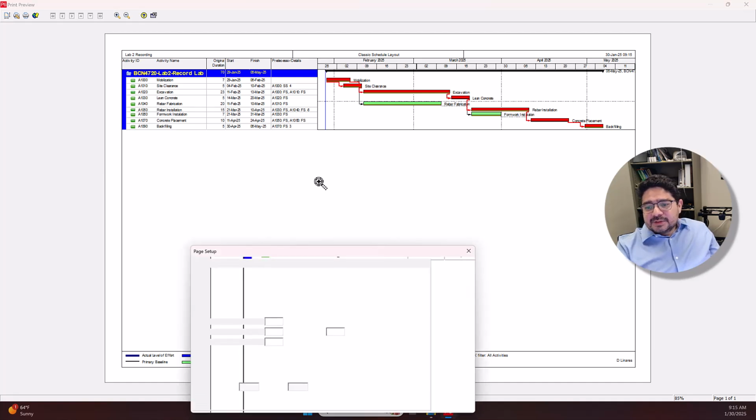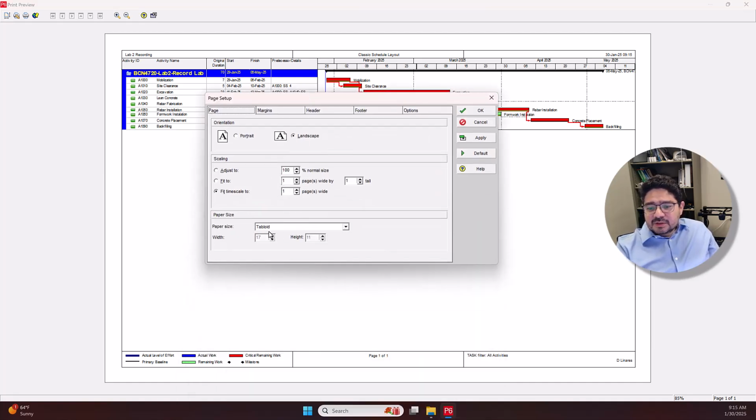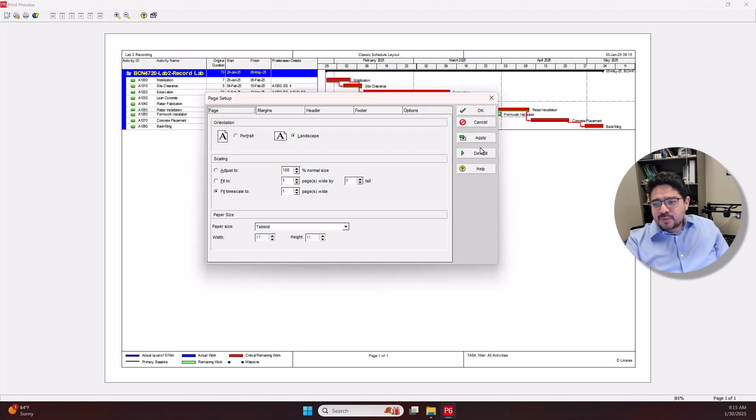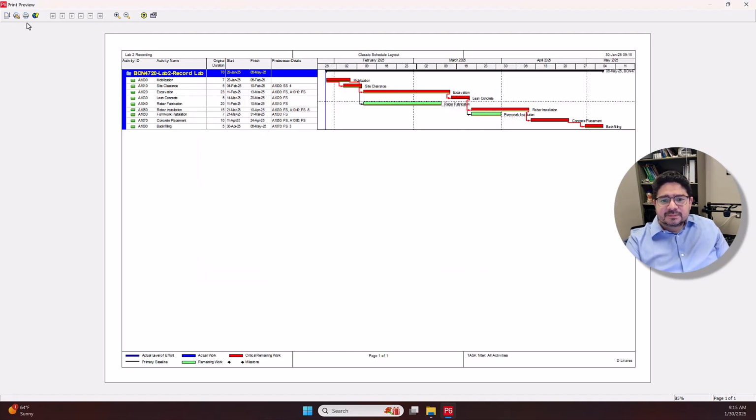Going back to the page setup, I'm printing to tabloid, that is 11 by 17. This is actually a bigger size of paper, but sometimes you might need to print to typical letter size. So we're gonna print just to this one right now. Click OK to this.